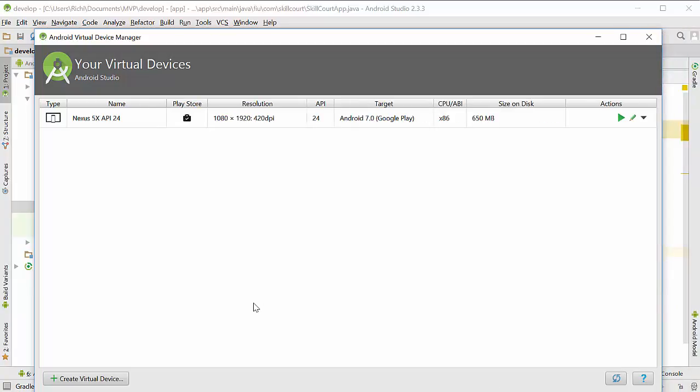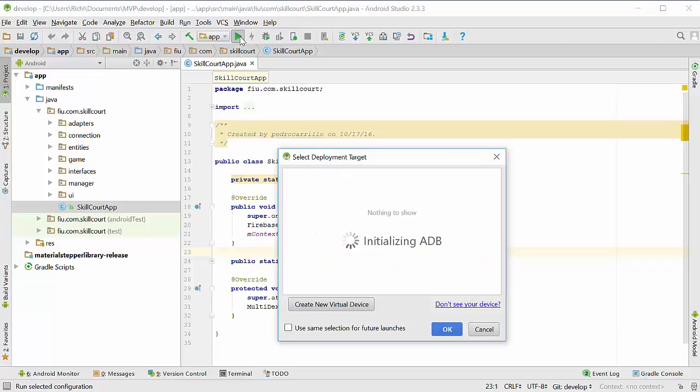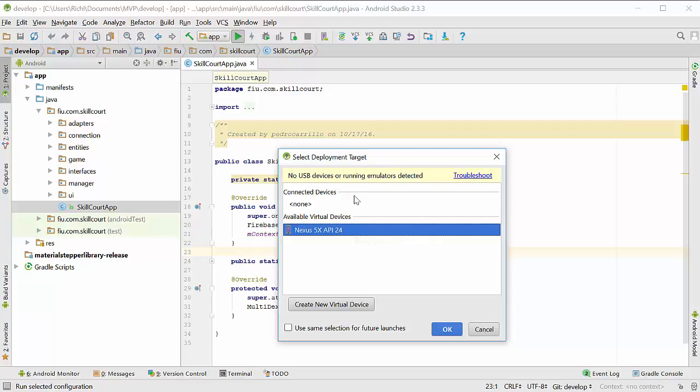So let's close this now, and let's attempt to run the application. When you click on run, it's going to actually bring up the virtual devices available. If nothing has been installed, then basically you can click here and it will be the same as if you had clicked on the create AVD before to create the virtual device. But since we already have it installed, it's coming up and we can click OK.